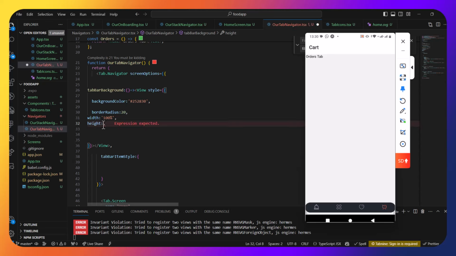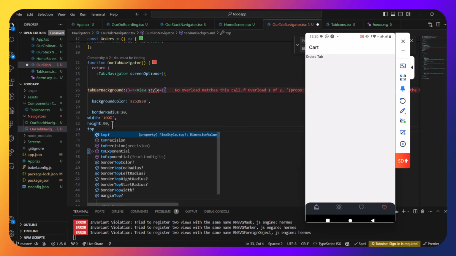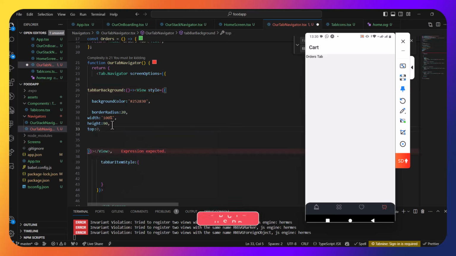Okay, let's make it 90. I think it's a bit bigger. Okay, now let's play around with the top of this item. Let's give it a top of 20 and see.